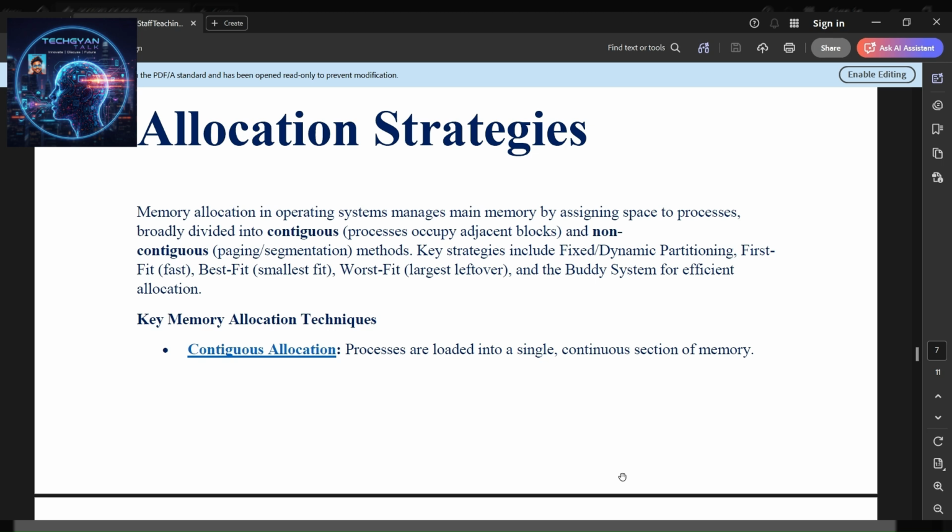Memory allocation in operating systems manages main memory by assigning spaces to processes, broadly divided into contiguous, where processes occupy adjacent blocks, and non-contiguous, paging and segmentation methods. Key strategies include fixed and dynamic partitioning, first fit, which is fast, best fit, which is smallest fit, and worst fit, largest leftover, and the buddy system for efficient allocations.